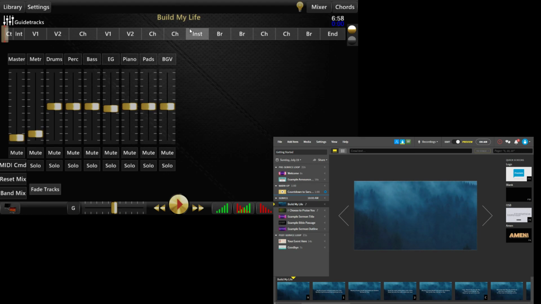So I'm going to show you by playing this song, Build My Life. What I have running here on the top left is Worshipsong Band. On the bottom right, I have Proclaim lyric presentation software running in preview mode. This is the same thing that Proclaim would do if it were projecting into your services. So I'm going to hit play here.